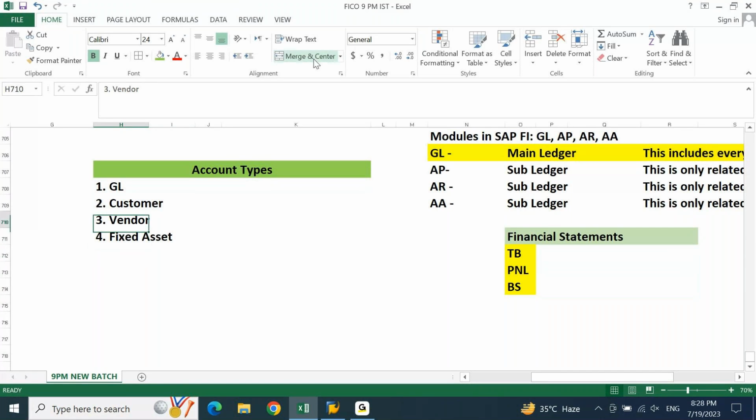Now we will not understand what is GL first, because as we mentioned, GL includes everything. It is not possible for us to tell this is related to GL because it relates to everything. So it is very difficult to point out this kind of accounts are related to GL. Instead, we will go by a reverse approach. Whatever is not part of GL, everything else remaining will be a GL account.